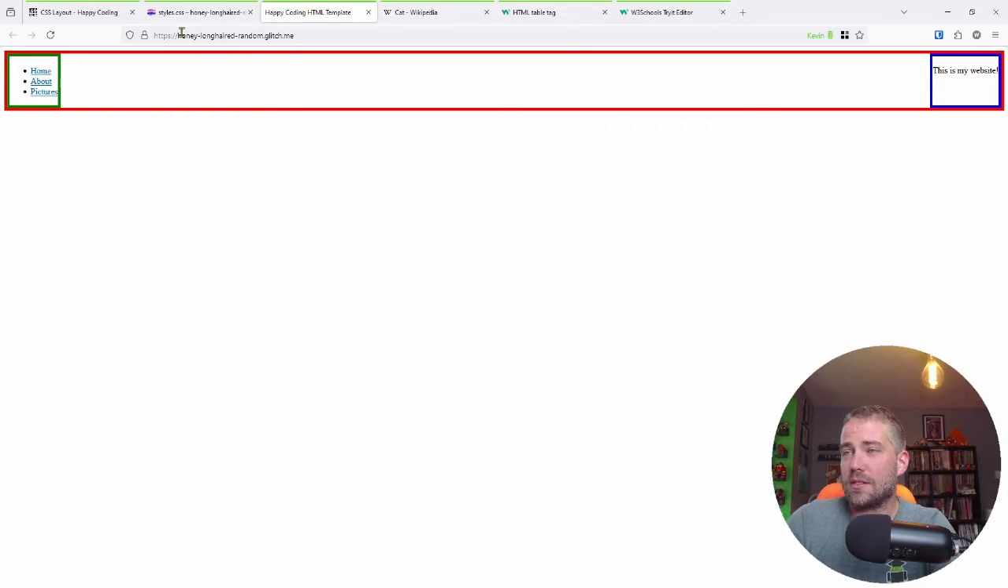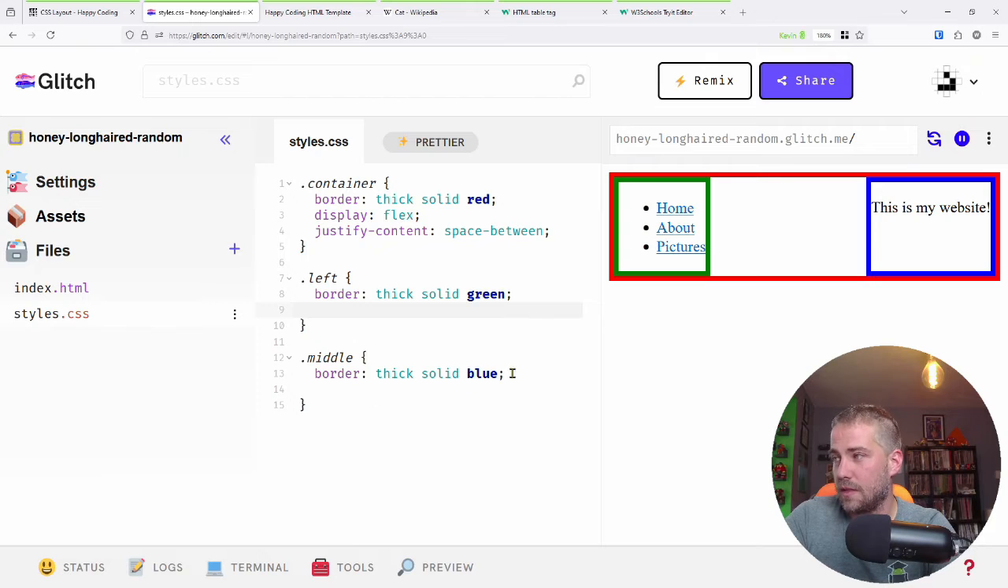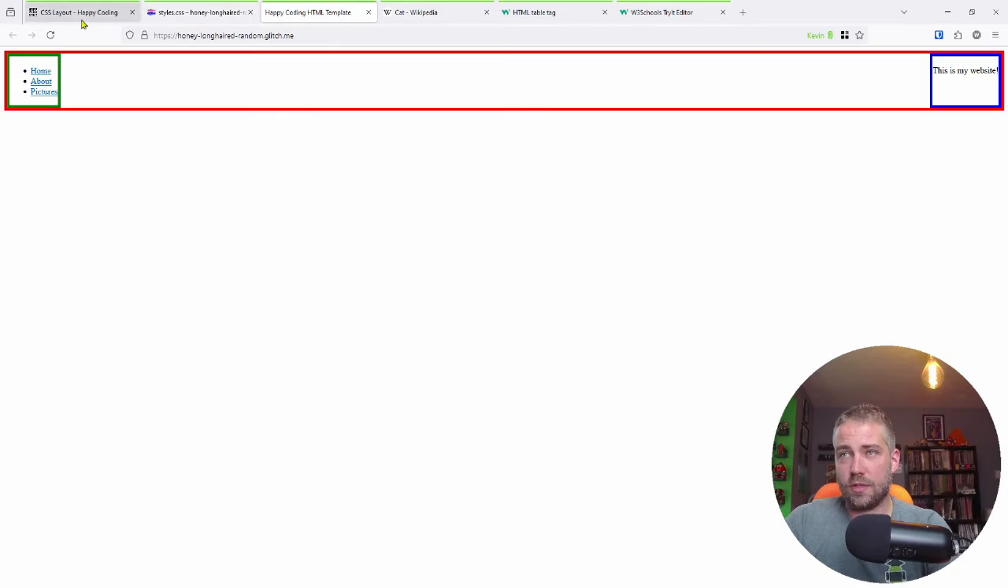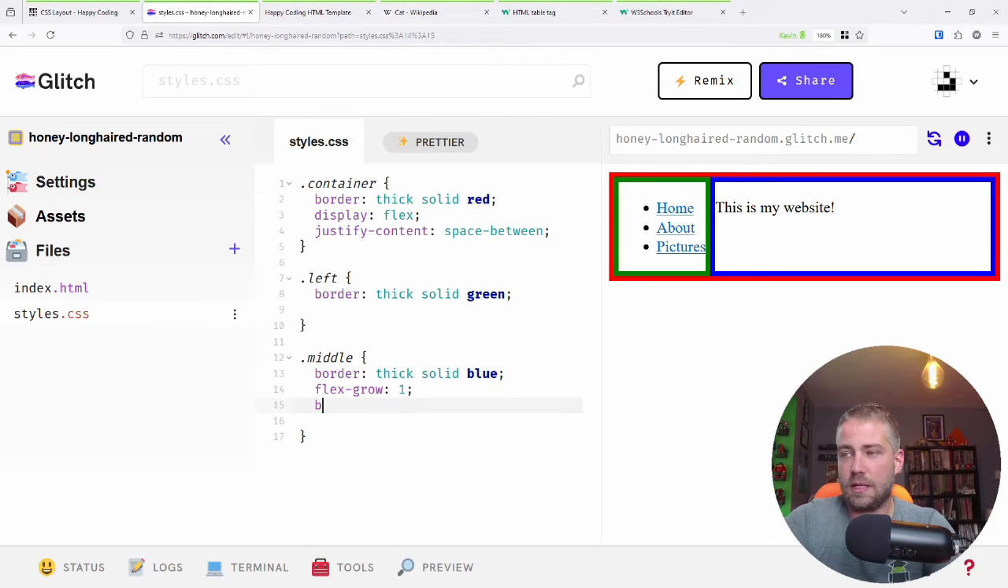So I can actually customize that by telling my children, hey, actually, you should grow when the page gets a little bigger. To do that, I'll say flex-grow, and I'll give it a value of 1. And now if I pop that open into its own tab, where'd that go? Here. Now what happens is, maybe I'll give it a little background or something. Background, light blue.